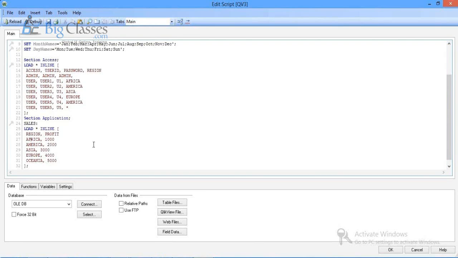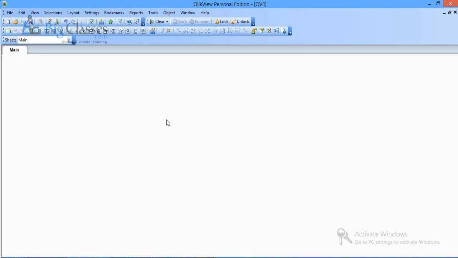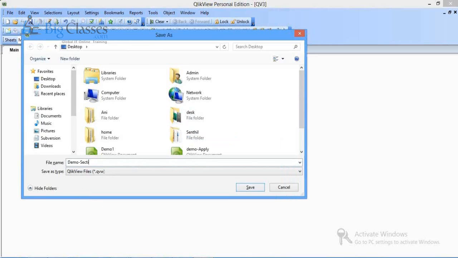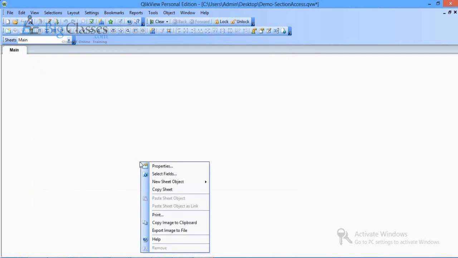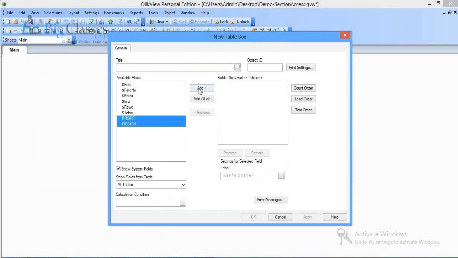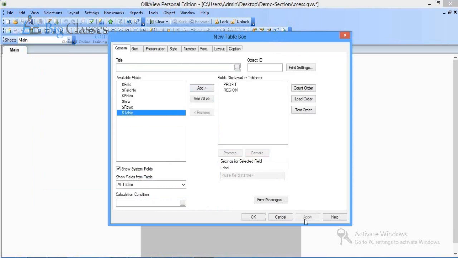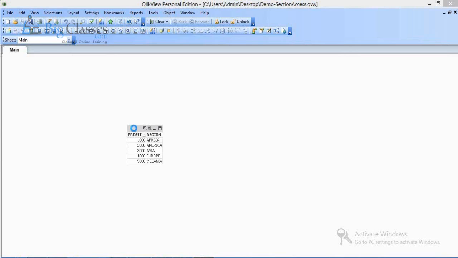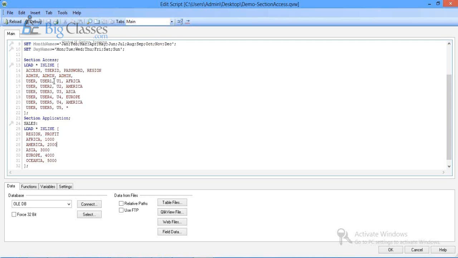Now consider we'll log in one by one. I'll just save my file as demo section access. Okay, I'm reloading my file. I'll create a table box and load both the columns here. Now you'll be able to see all the data, right? I'll log in as user 1, U1, so that I'll be able to see only the Africa data. We'll see how it is working.